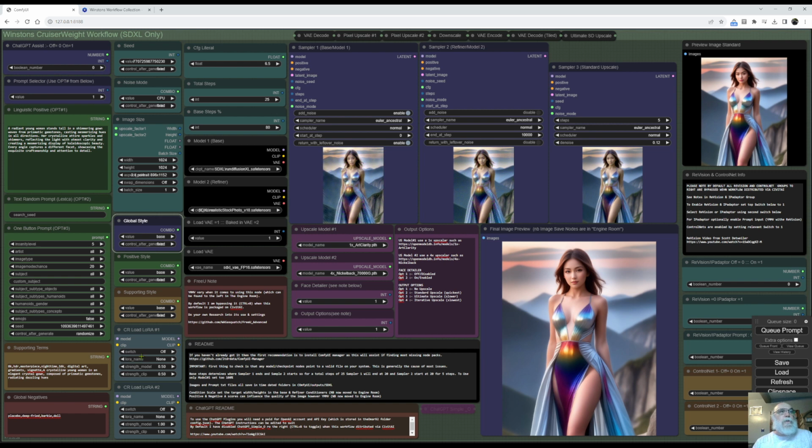Coming back up to the top of this column, we've got our standard seed. The same seed is applied to each of the three different samplers that are used here. We've got the noise mode. Now, what this allows you to select between is CPU mode, which is the ComfyUI default, or GPU mode, which is the A1111 mode. Please note, this is not a quality improvement, but it does change how the image is generated.